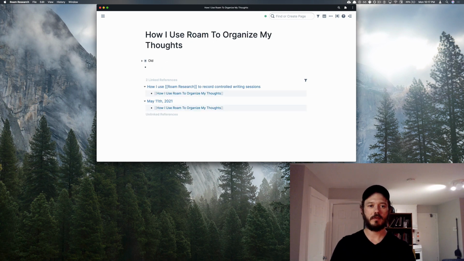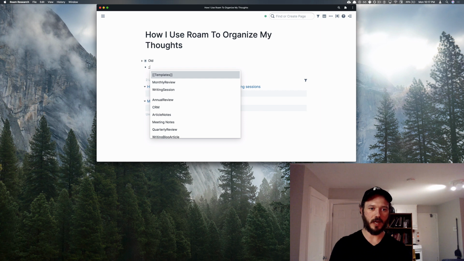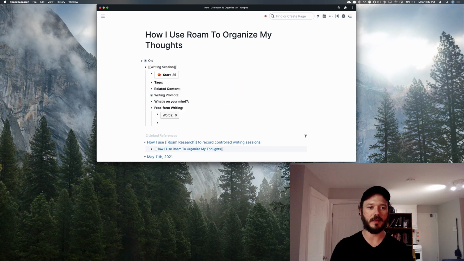All right, so now I'm in my note and I'm going to start off by just typing in my template. Now the template is writing session. And so I just do 2 semicolons, writing session, and then I open up the template. Now, the template is pretty simple.